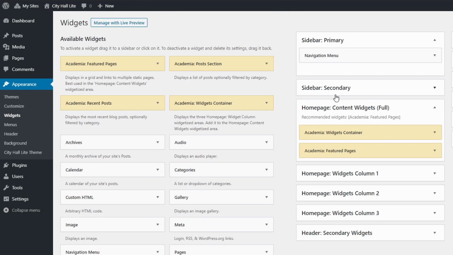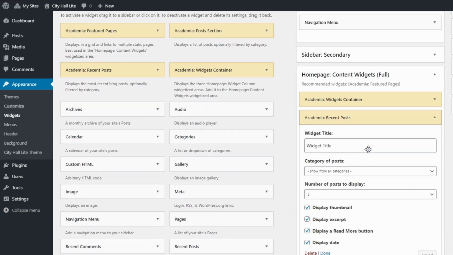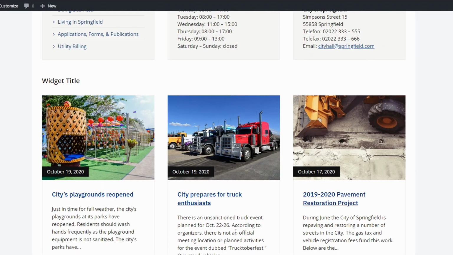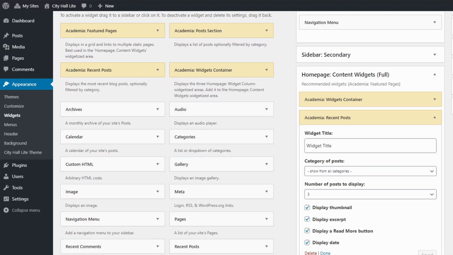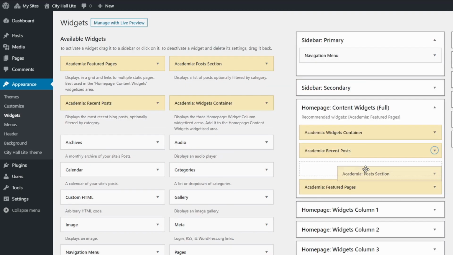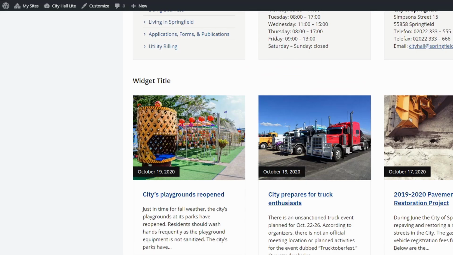The Academia Recent Posts widget lets you display recent blog posts. You have the same look and options as the Featured Pages widget. The Academia Posts section will also display recent blog posts, but using a different layout.